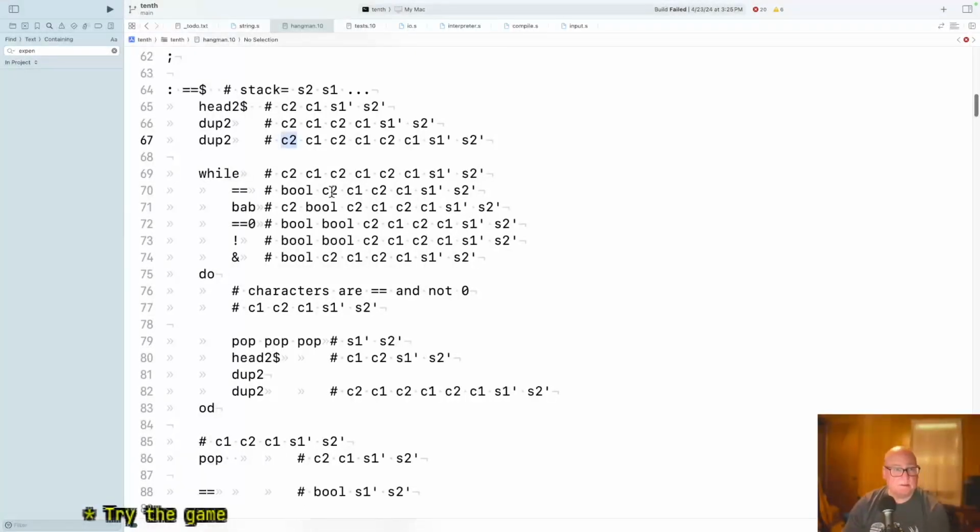BAB. Maybe this should be a swap. Or maybe it's BCA, push the Boolean down to and do a pop. All this stack manipulation is not a good sign to me. Some of it's necessary. We can't have C1, C1. We got to have different stuff.